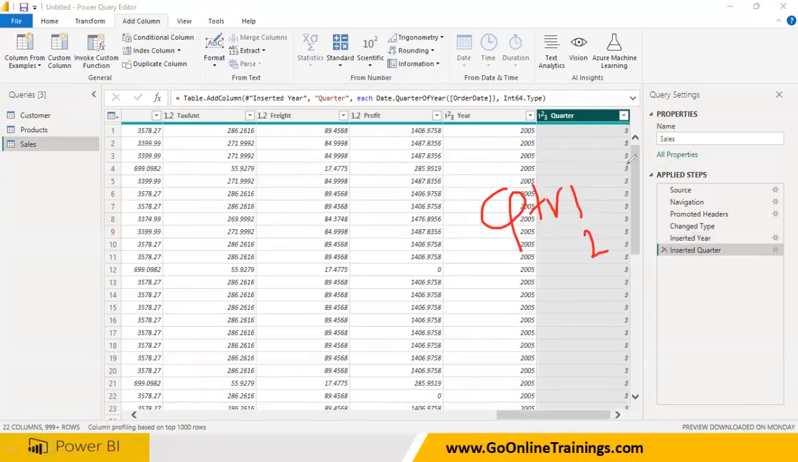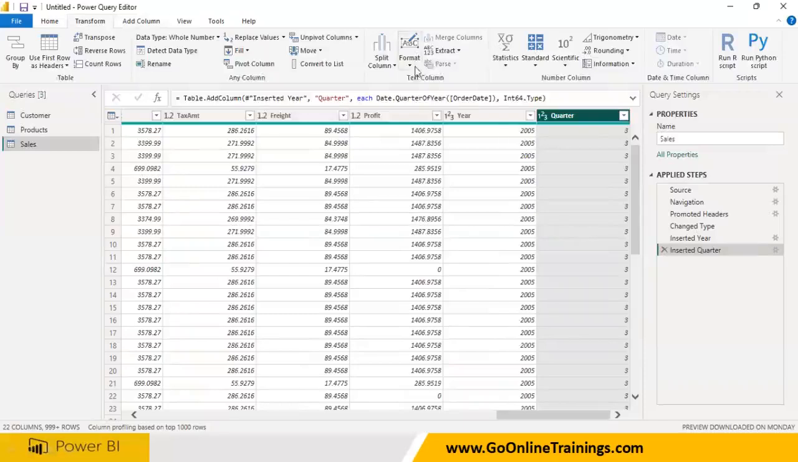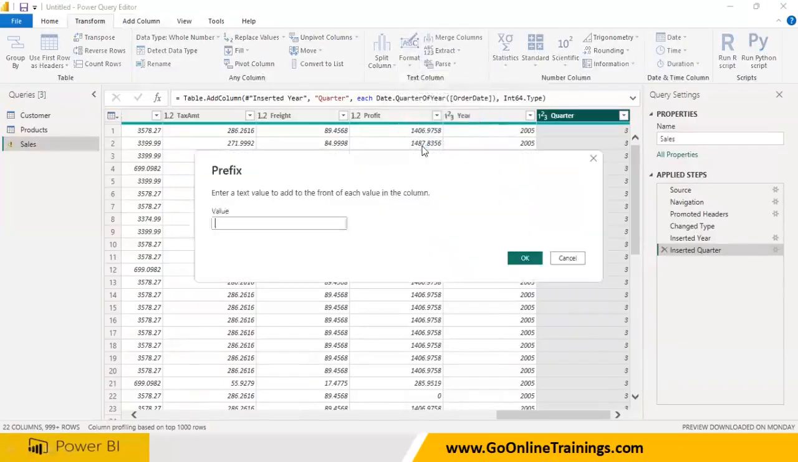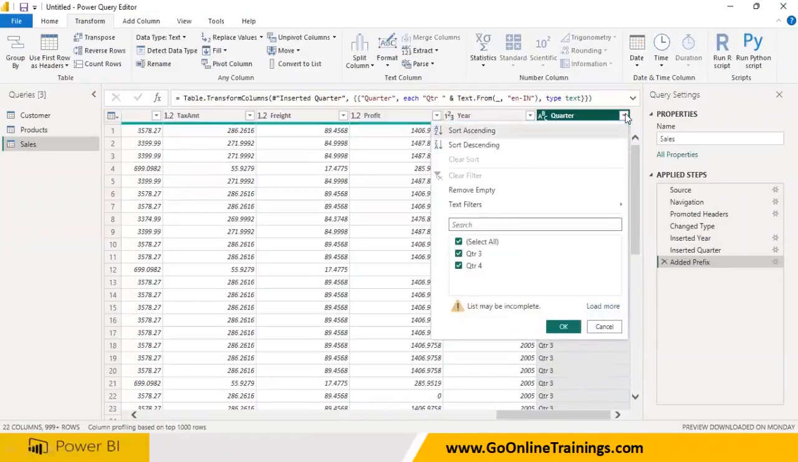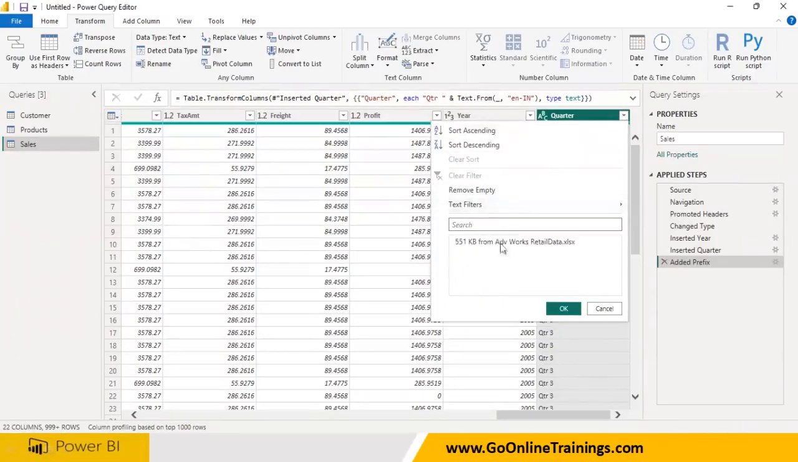QTR1, QTR2, only numbers I don't need. So how to modify the existing data? If you want to modify existing data, go to Transform, then go to Format. There is an Add Prefix. So add prefix "QTR " and click on OK. Now you should be able to get Q1, Q2, Q3, Q4. So all the data you will be able to get properly.